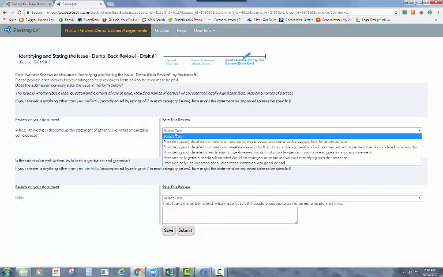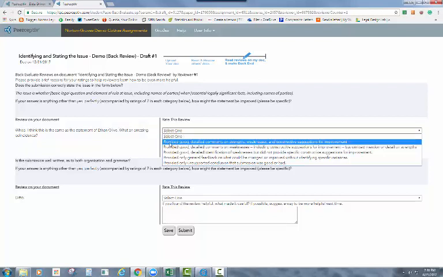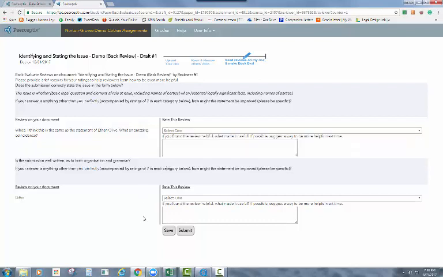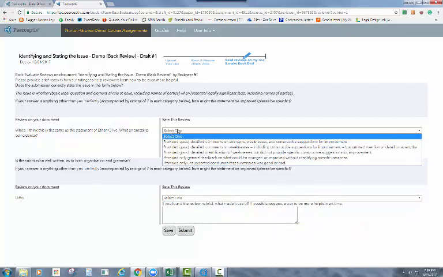So my options are, for all of these back reviews, anything from provided good detailed comments on strengths, weaknesses, and constructive suggestions for improvement, down to provided only unsupported conclusion that submission was good or bad, and the same on the second dimension of the writing. So I'm going to rate this helpfulness.